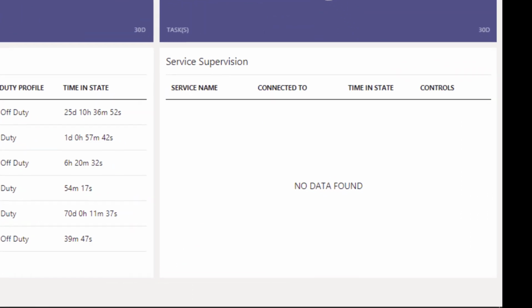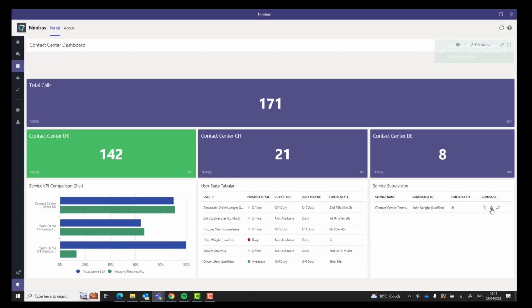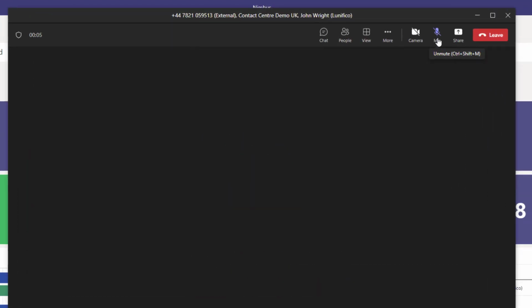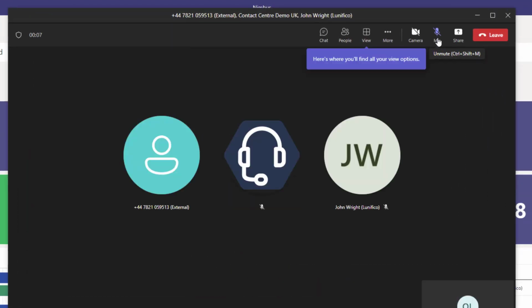Once there is a live call in the service, I can see that call in real time and then select to whisper to the agent. As soon as I do this, I will receive a Teams call as the supervisor and then be entered into the conference. Of course, the external caller cannot hear me at this point, but I can whisper instructions to the agent.